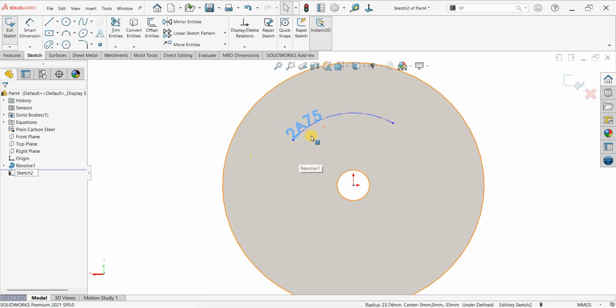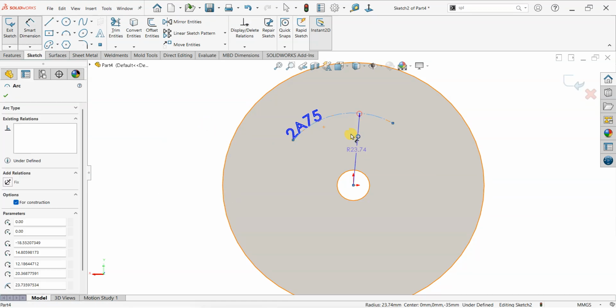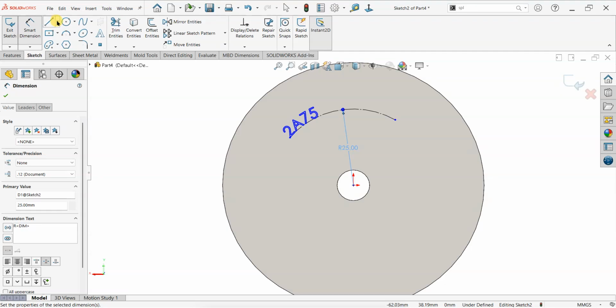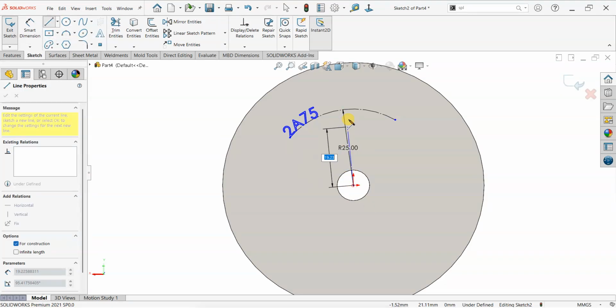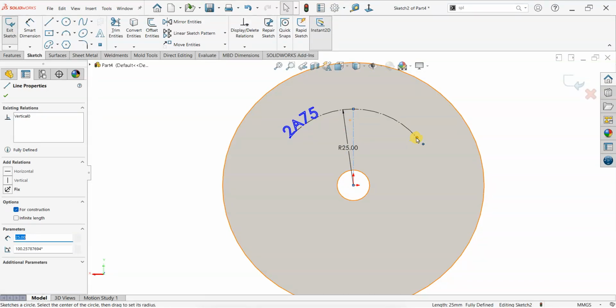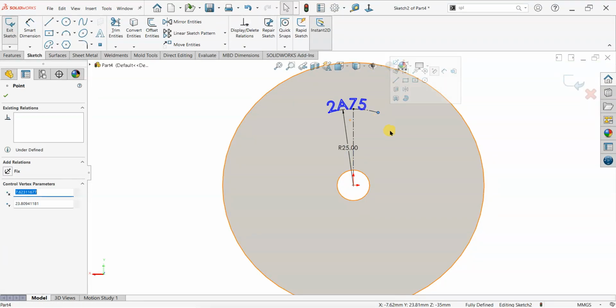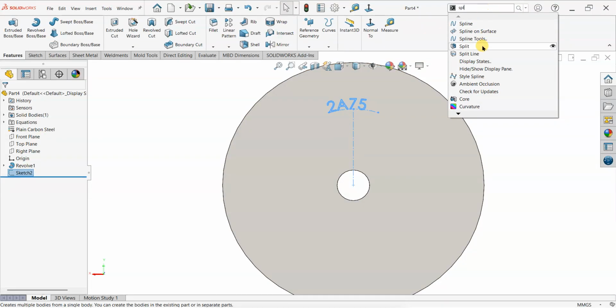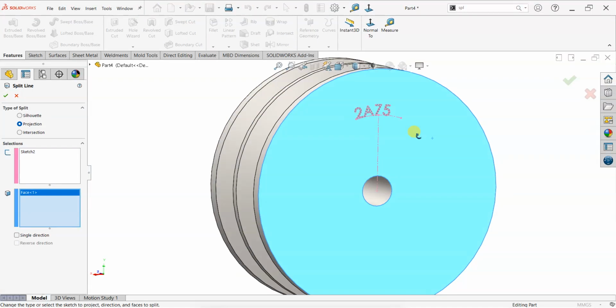I will assign some dimension to this line like 25 mm. I will again go to center line and draw center line like this. Make sure it is vertical and reduce this arc length and hit OK. Go to command section and type split line and select this place.